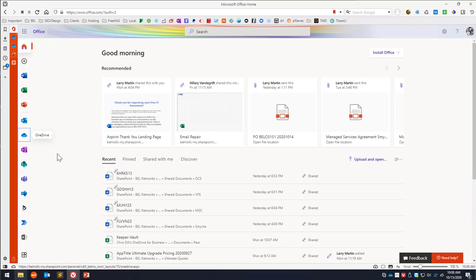Now, the funny thing about SharePoint and where a lot of people get tripped up is that SharePoint is actually synchronized through OneDrive. So in order for you to have SharePoint working on your computer, you need to have OneDrive working on your computer. So the first step is get OneDrive set up, back up all your stuff, and get all that going. And then you can mess with SharePoint.